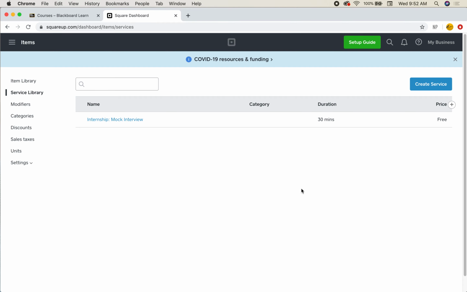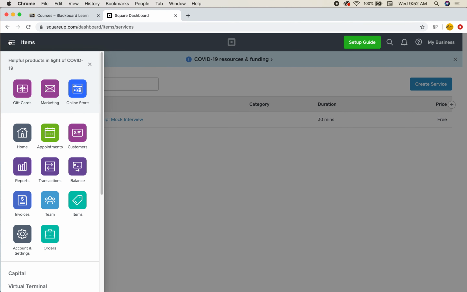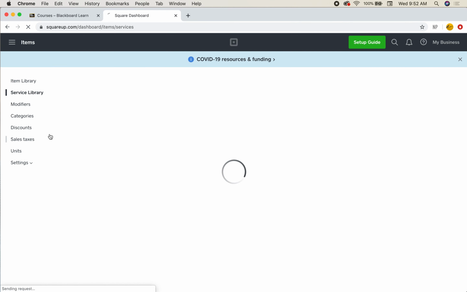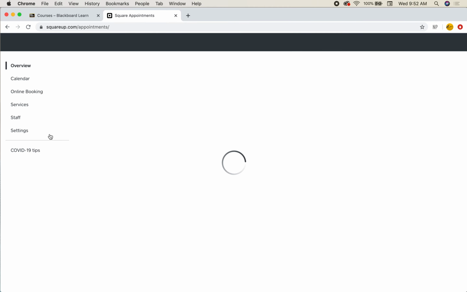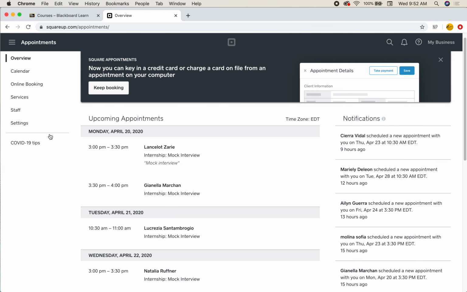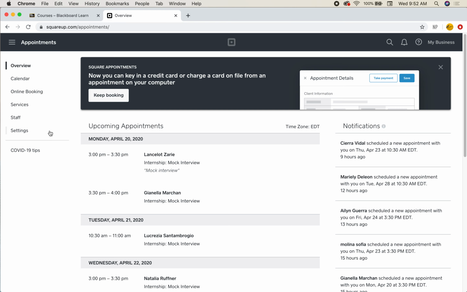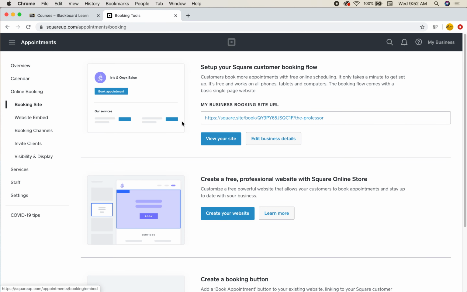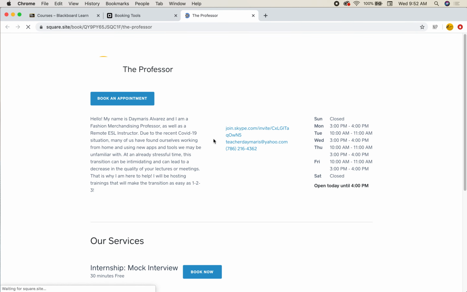So now we've created our service. We can go ahead and we can go back to appointments. And we can see all the appointments I have. Now, in order for us to see how the booking process works, what we have to do is go back to that online booking option and go back to our booking site. We want to go ahead and select view our site. When we view our site, there are different options.